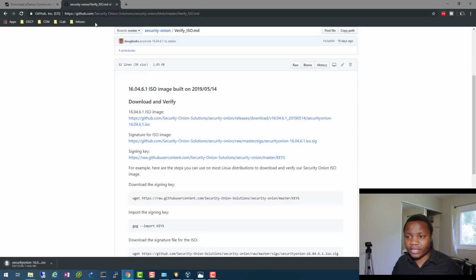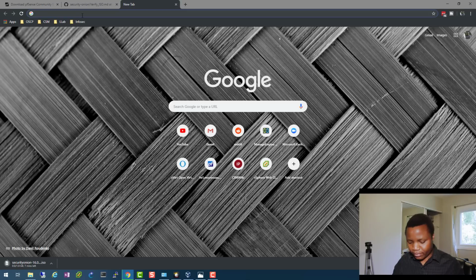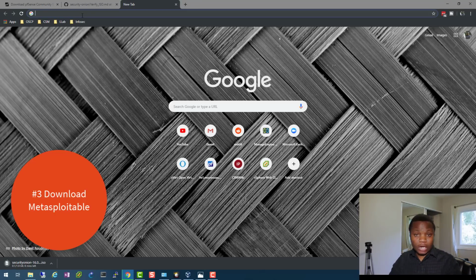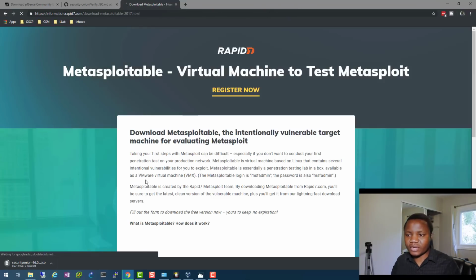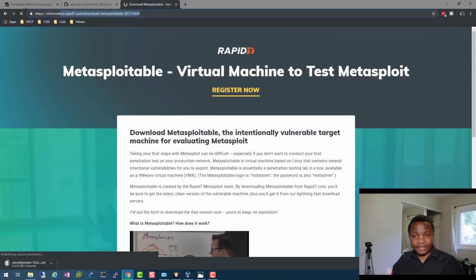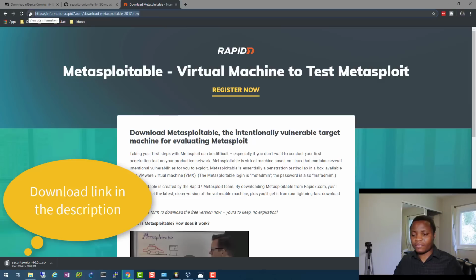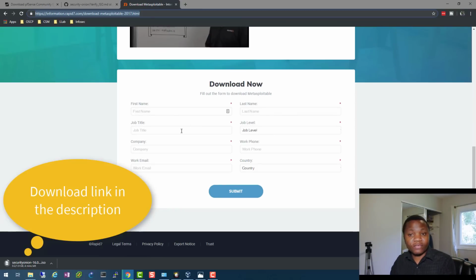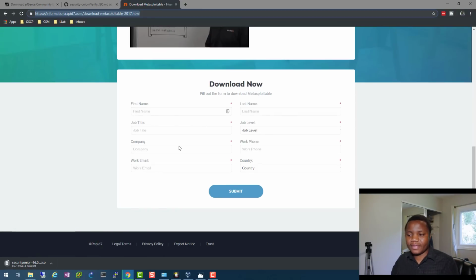After you download Security Onion, let's go ahead and download Metasploitable 2. I like 2. So to download Metasploitable, you just go to this location right here, this link. I'm going to have it in the description for you to download it. But you just have to enter your information here. It's safe, and once you submit, you can download it.